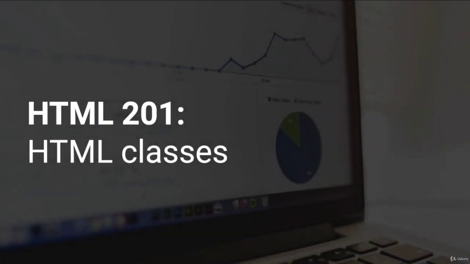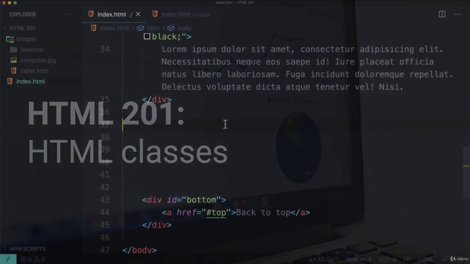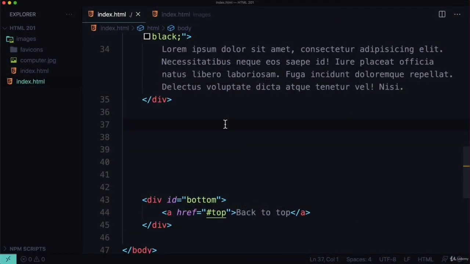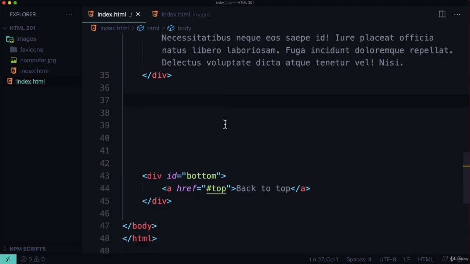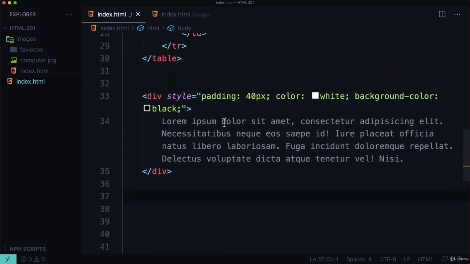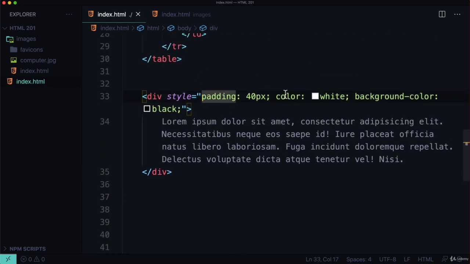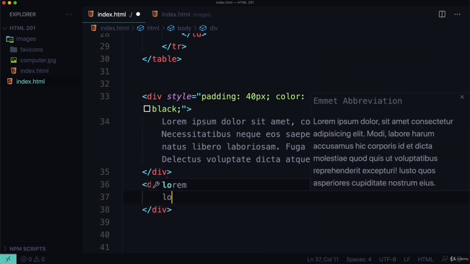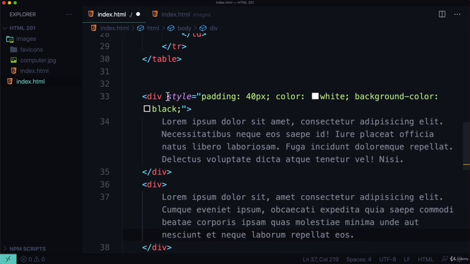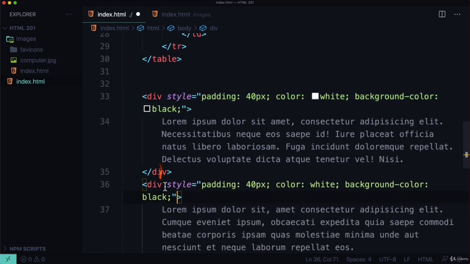All right, as we dive more and more into HTML, we're going to end up transitioning a little bit more into CSS. And in this lesson, I want to show you exactly how we can do that right away. So in the last lesson, we looked at padding, white color, and background color of black. Now let's say we wanted to add that to another div. And so we could write another div in here, and we could fill this with some lorem ipsum, and then we would have to copy and paste this like that.